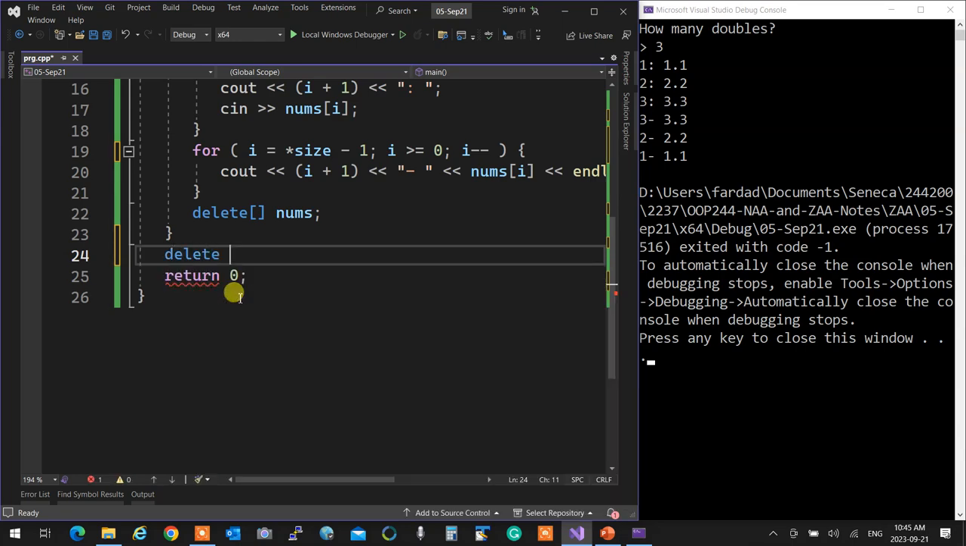How? You write delete size. You don't put square brackets. The way you allocate, that's the way you deallocate. Remember, the way you allocate, that's exactly the way you deallocate. So you tell the operating system, hey, I asked for an array, delete the entire array. So the operating system will wipe the whole memory out. That's why you have the square bracket at the beginning. When you say delete size, it says, I only asked for one, delete that one.